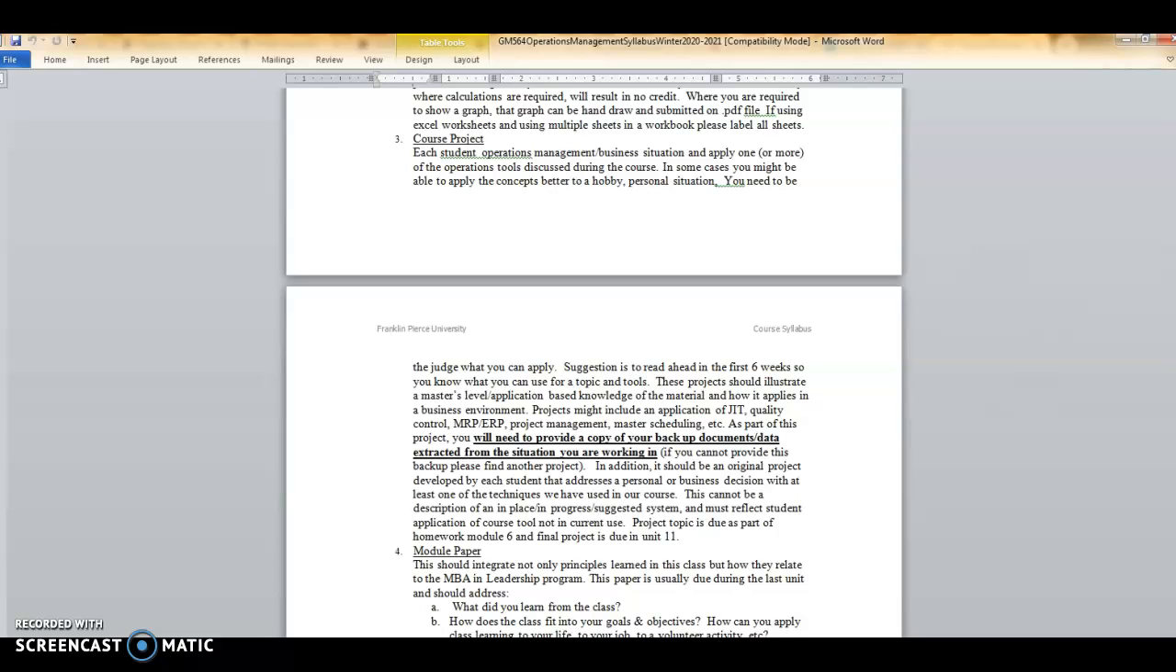I can't be the one to make those decisions for you. Again, you're deciding what the project topic is going to be, and you're deciding what tools will apply. I will just tell you if you need to change some of those, right? Projects might include an application of just-in-time inventory situations, quality control, MRP, ERP, project management, master scheduling, etc.